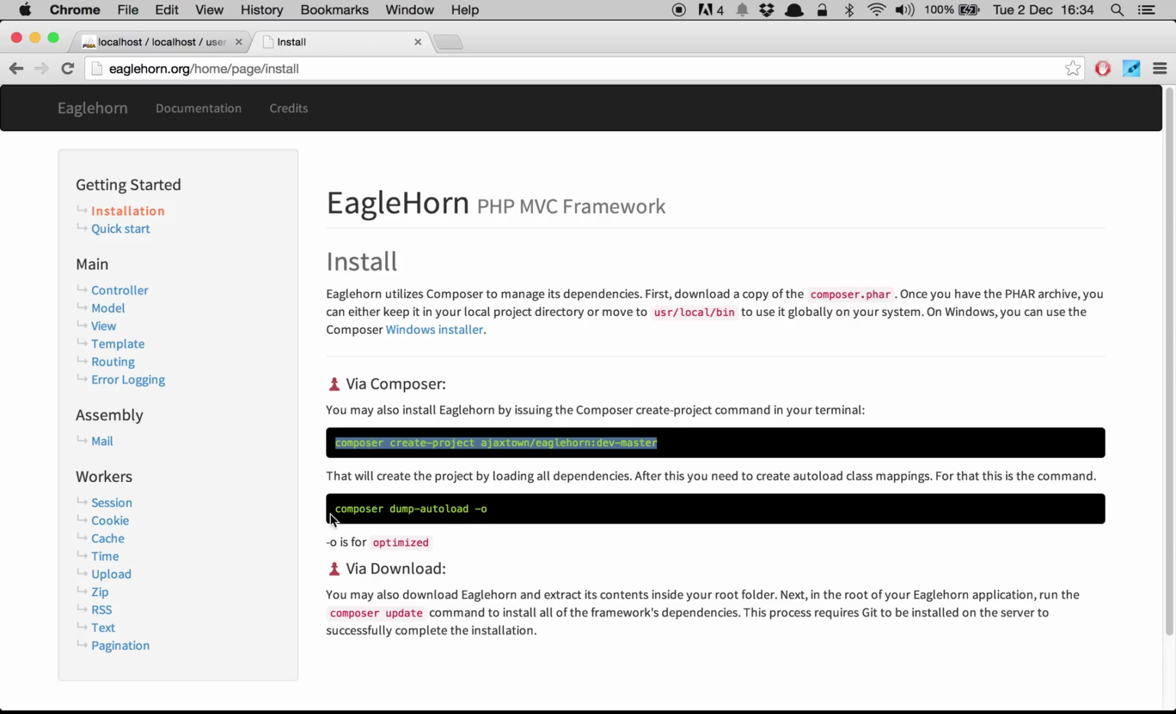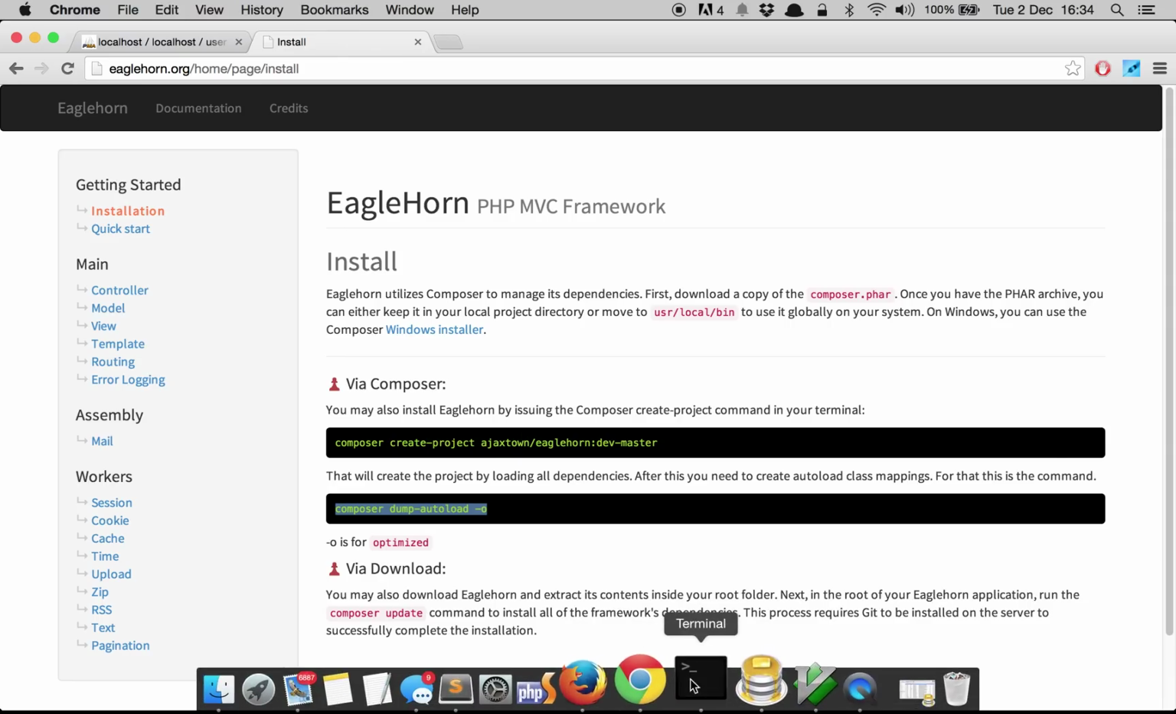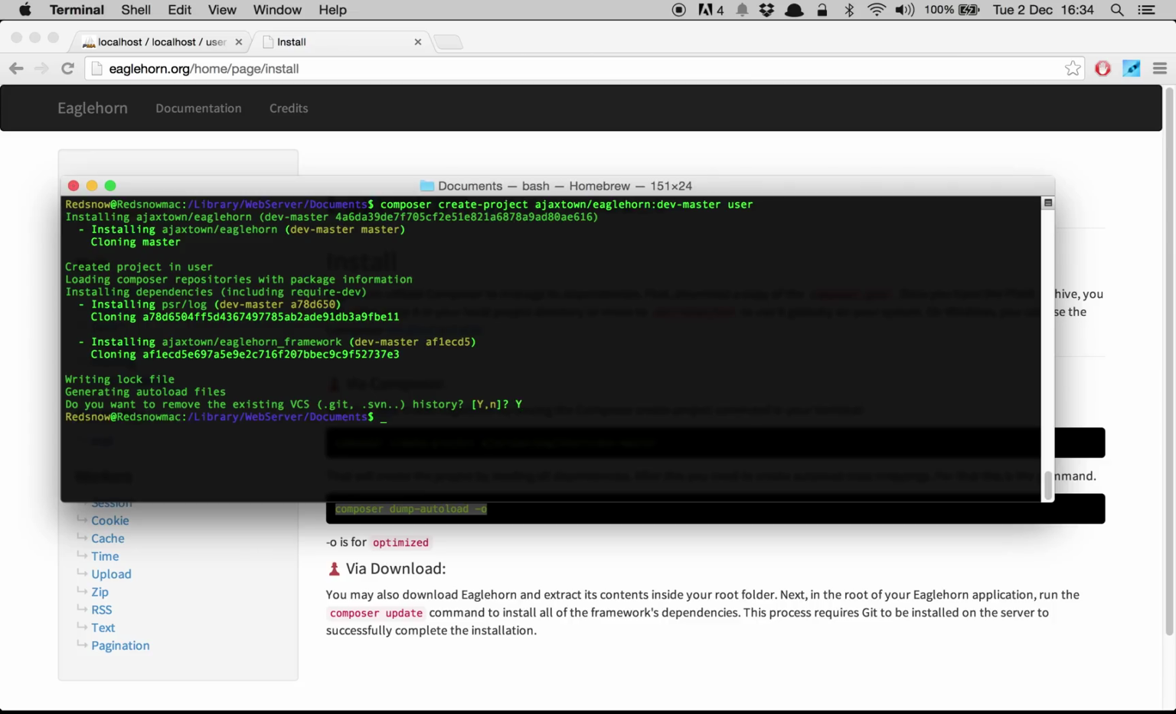Alright, so let's see what this command does. composer dump-autoload would be the second command for you. What this does is it maps all the namespaces to your file paths so that Eaglehorn gets to know which namespace corresponds to which file path. So let's copy this command and keep it ready. Alright, now we are done with the installation.